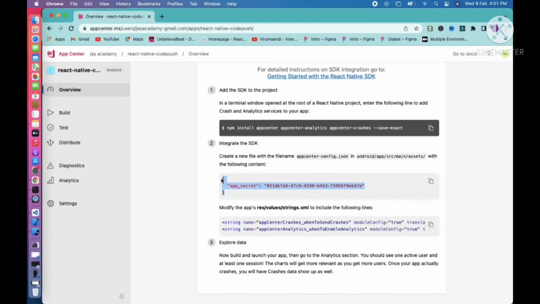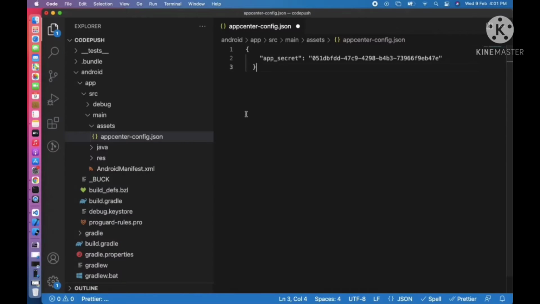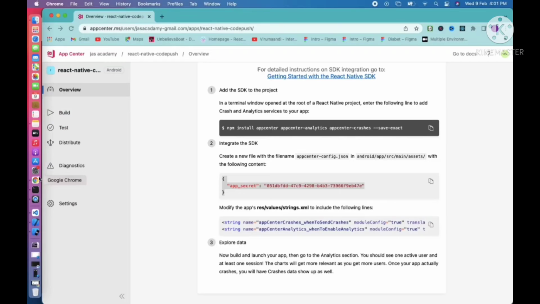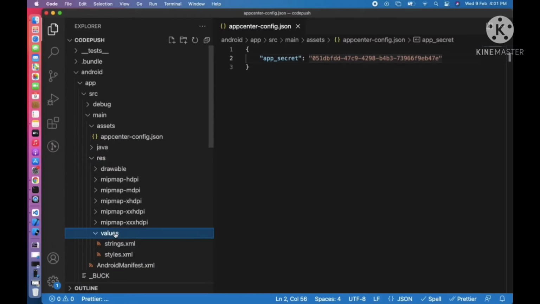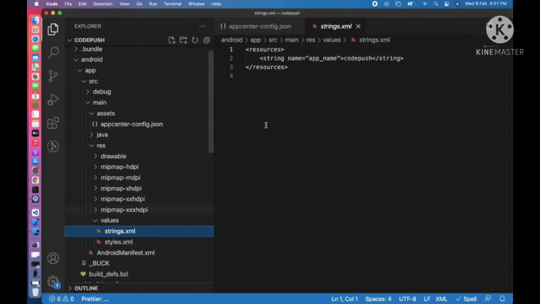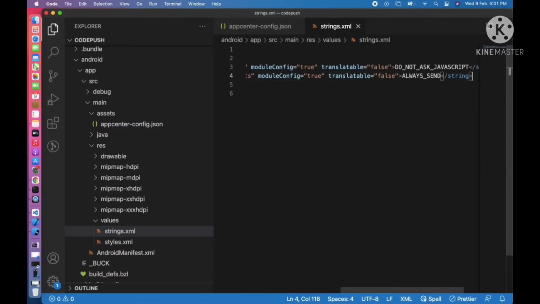Here we are going to copy all the secret file, the app secret. Here you can see the secret key. Now the next thing we need to do is add this whole thing into our strings.xml. So we can go to resource values strings.xml. Here we can paste all these values.